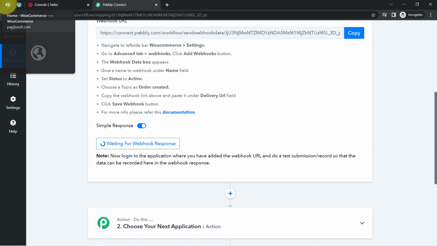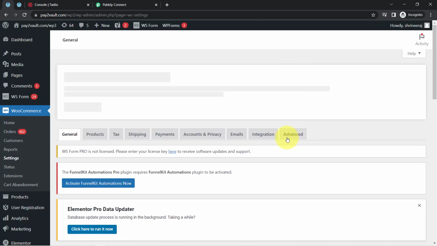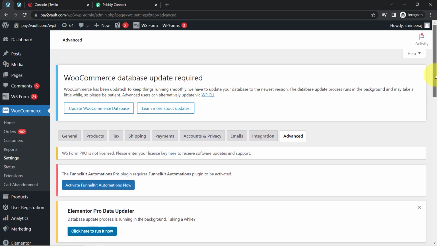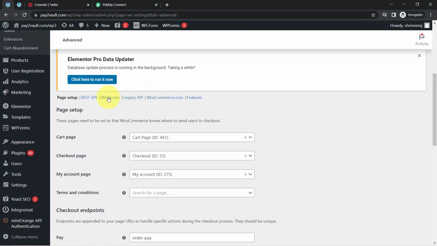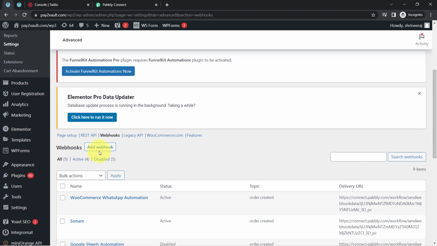Firstly, you'll have to go to your WooCommerce store, and here you will have to click on the settings tab from the left hand side, and after clicking on settings you will have to go to the advanced tab. Let me show you. And under the advanced option, you will find an option of webhooks. Here you can see the webhooks option. Click on that option, and here I'm going to add a new webhook right from this particular button.